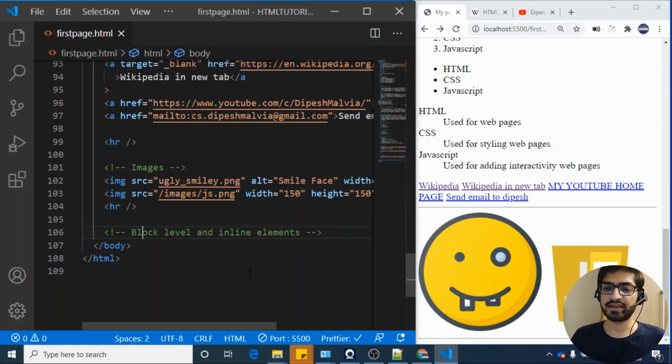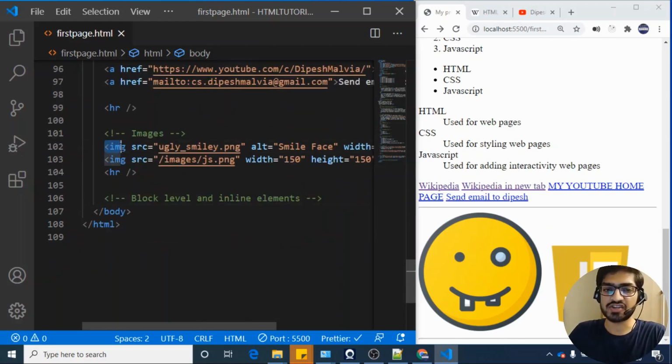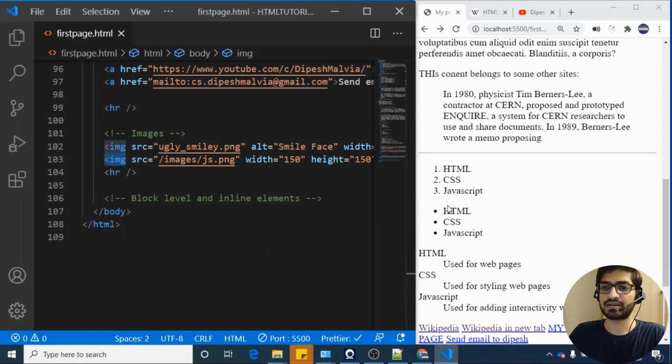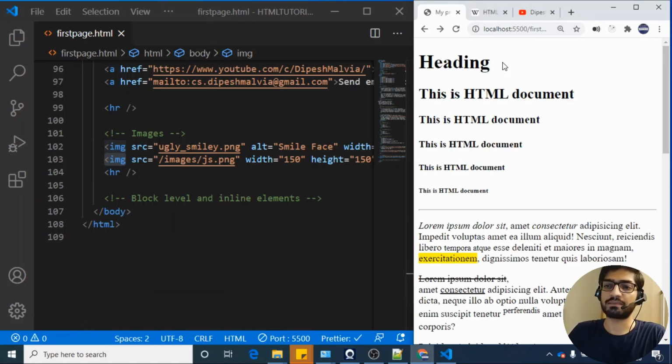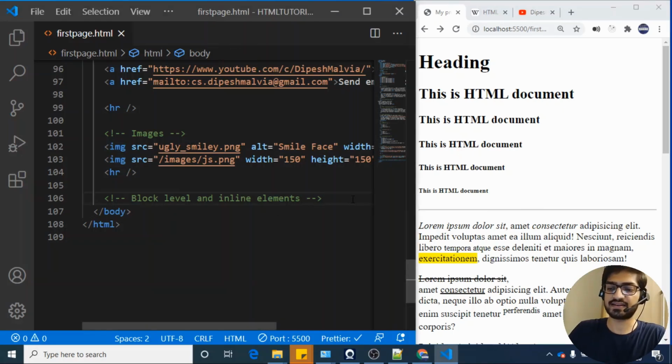Any element is called a block level element if it always starts with a new line and always occupies the whole space that is available. You can see that when we use the image tag, both images came side by side. But if you observe, when we use the heading tag, why did this h2 not appear on the same line as the h1? So you can say that h1 to h6 are block level elements.